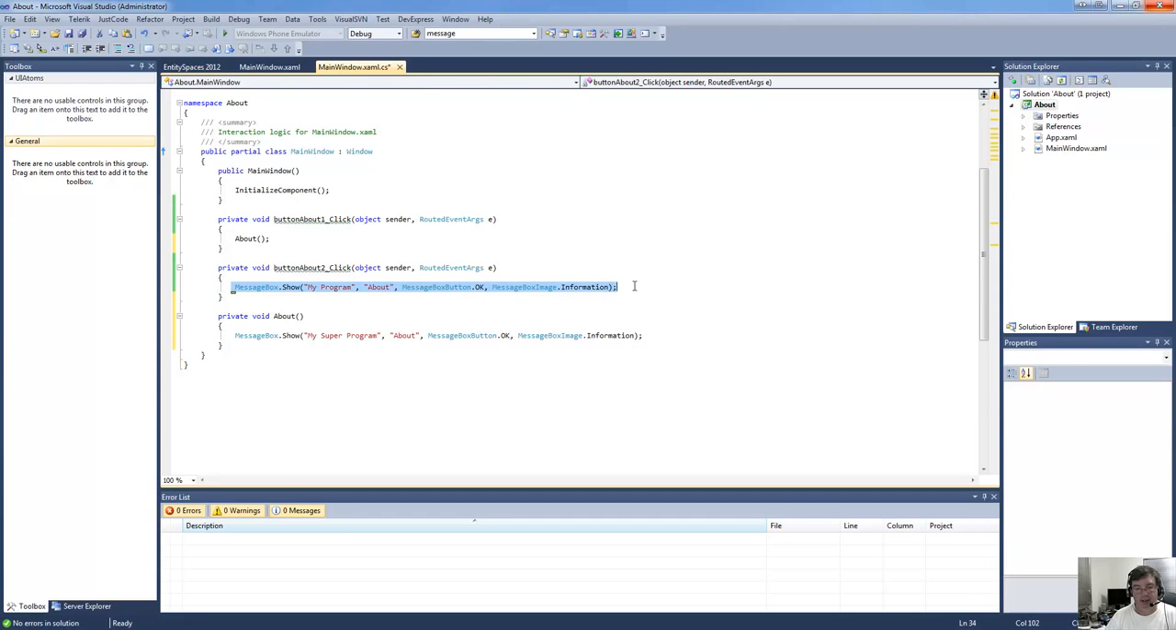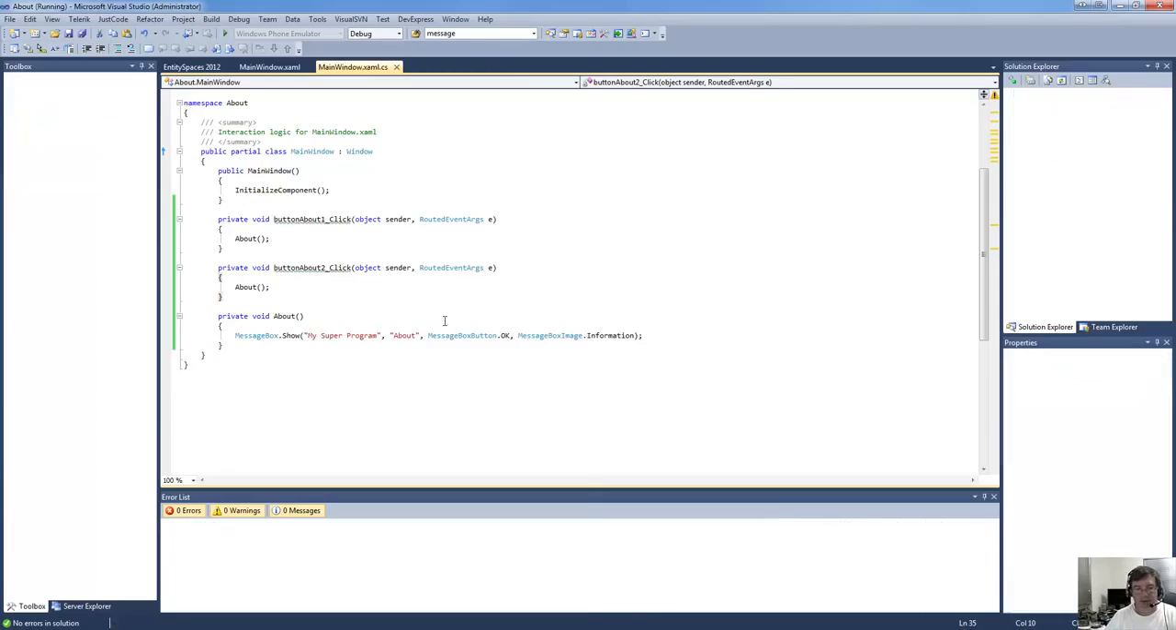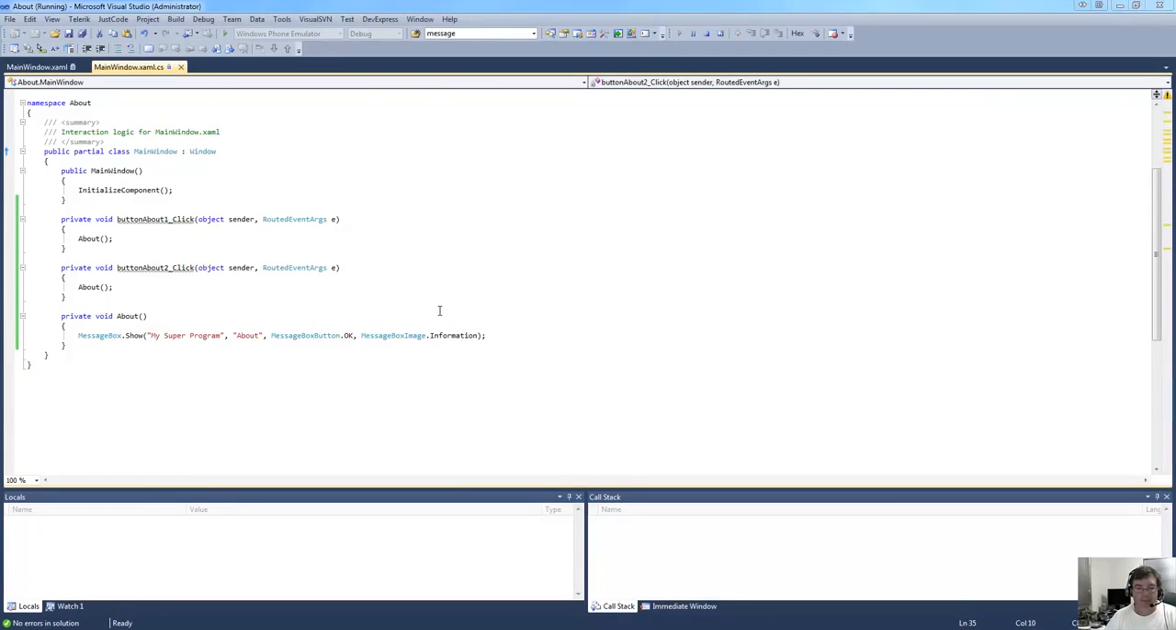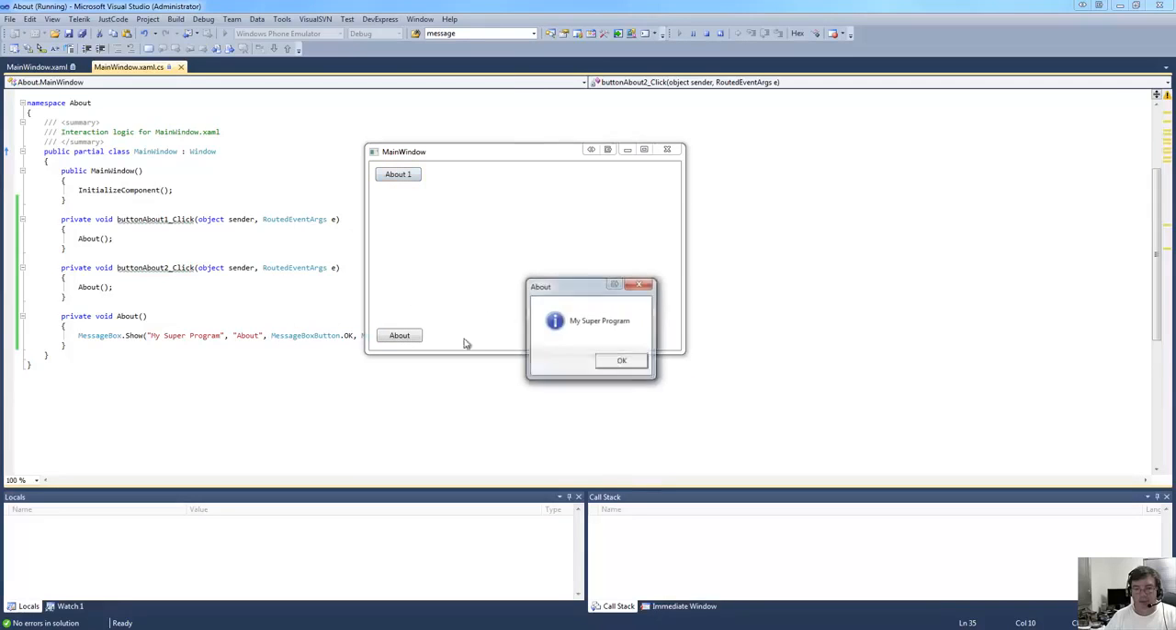I'm going to do the same thing for my second button, like so. Okay, so I've made references to my about method, and now if I run the program, pressing F5, and click on either of my buttons, sure enough I get my about dialog.